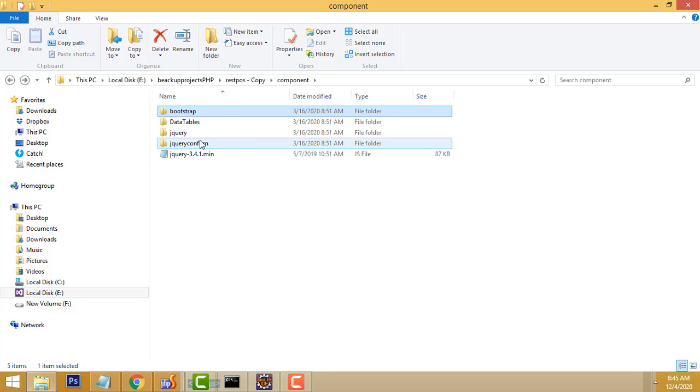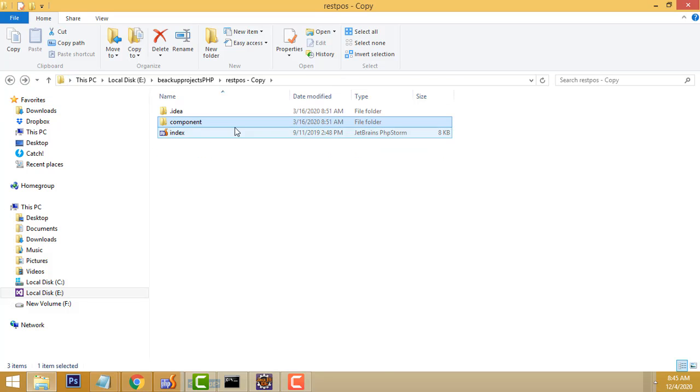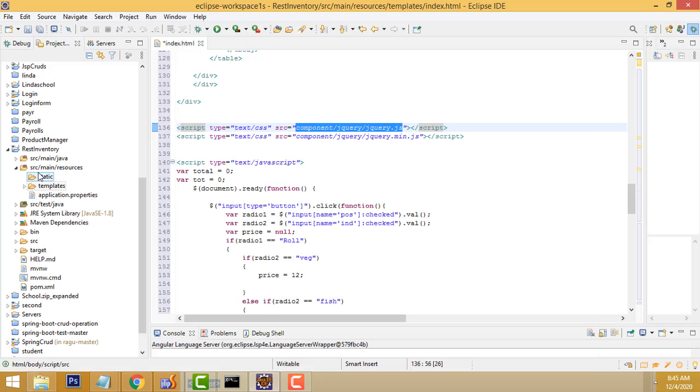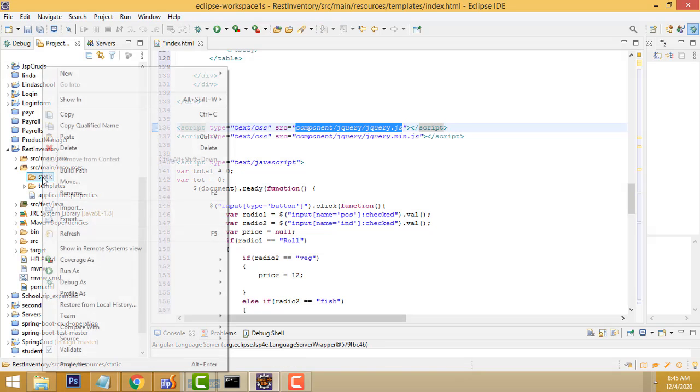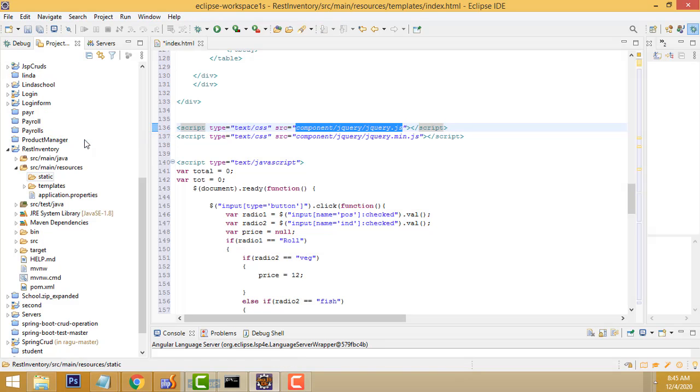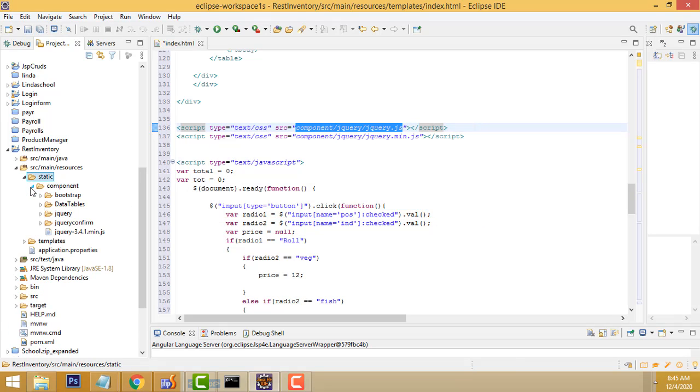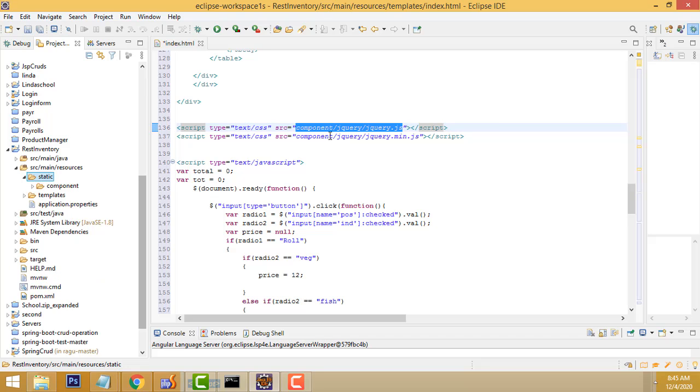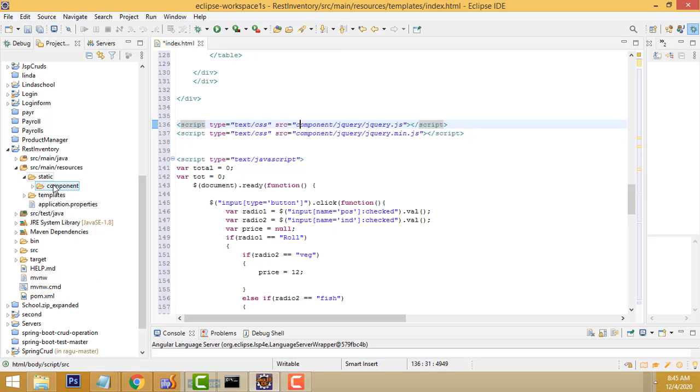I just copy this component folder. Don't worry about that, I will give you my website and you will be able to download the component folder. Where you put that component folder, your images and all the jQuery and Bootstrap files, you have to put inside the static folder. Right click and static folder. This is simple stuff, you just copy and paste it. Very simple.